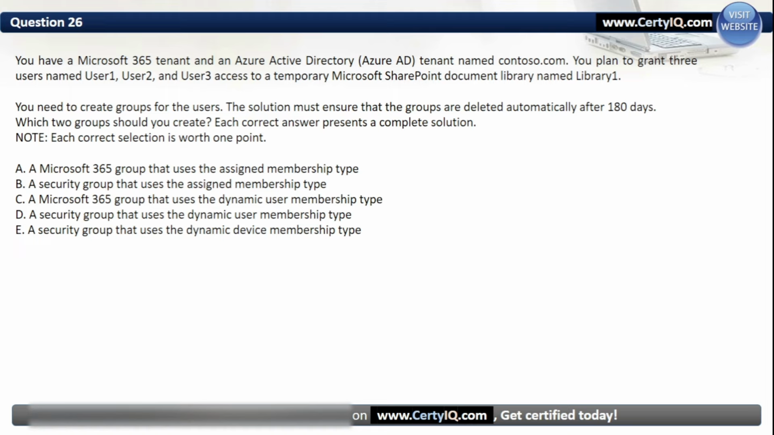The correct options are A and C, that is a Microsoft 365 group that uses the assigned membership type, and a Microsoft 365 group that uses the dynamic user membership type. You can set expiration policy only for Office 365 groups in Azure AD. Note, with the increase in usage of Office 365 groups, administrators and users need a way to clean up unused groups. Expiration policies can help remove inactive groups from the system and make things cleaner. When a group expires, all of its associated services are also deleted. You can set up a rule for dynamic membership on security groups or Office 365 groups.